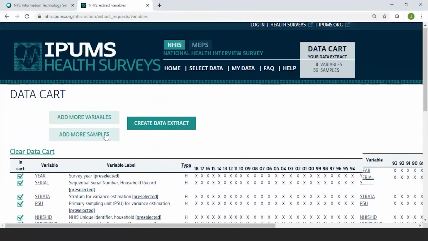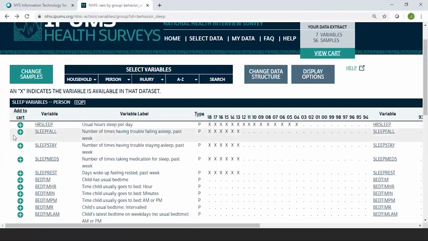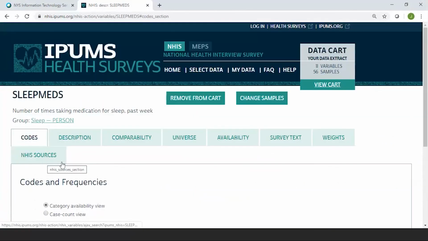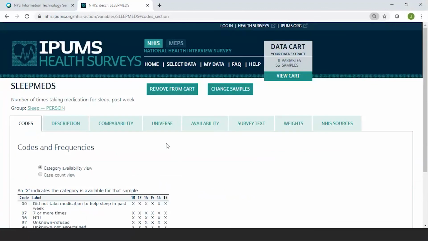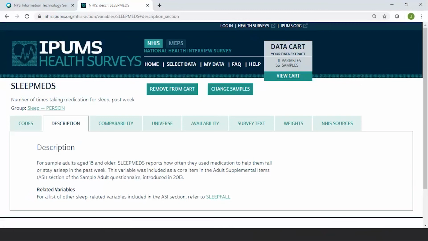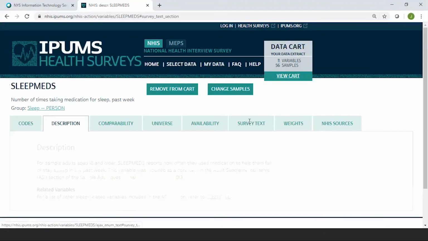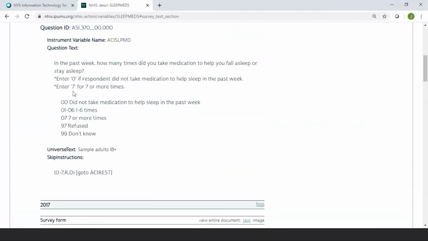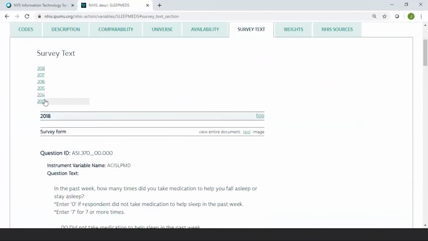I'm not quite ready to check out because I just want to give you a sense of what these websites look like. So if I click on a variable name, it will bring me here. I'm just going to make this a little bit smaller. And across the top, you have these different tabs describing different kinds of documentation that are available for this variable. These are the codes. So it ranges from 0 to 7, and then there are missing data categories. Here's a description of what the variable is. Here is the original survey text that was used to collect the information in each year. So I could just click through all of these.